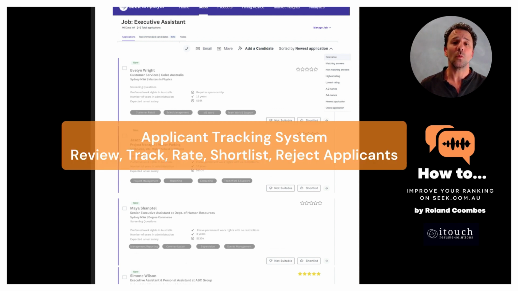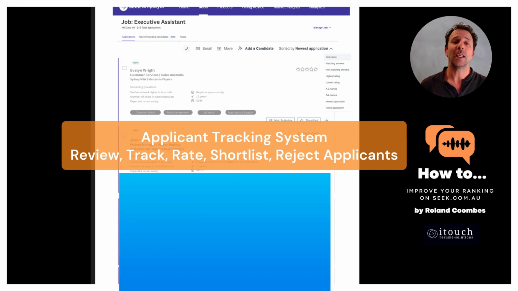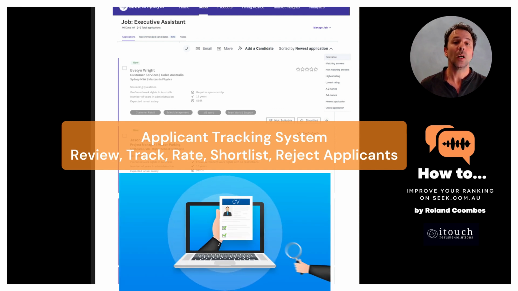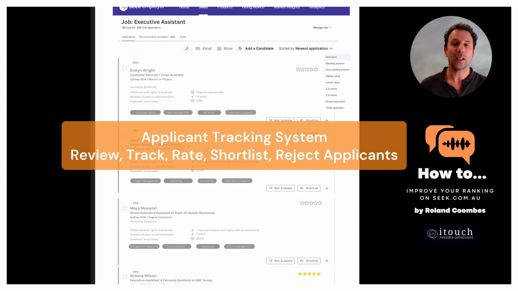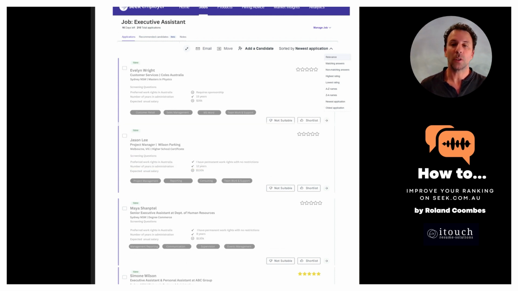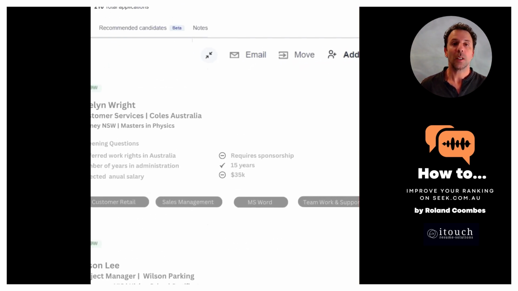This is what we refer to as an application tracking system, where the recruiter can keep tabs on exactly what candidates come through. They can score them, make notes on the application, add candidates to their shortlists, reject candidates, all the different areas that you'd expect, and be able to action each candidate profile.